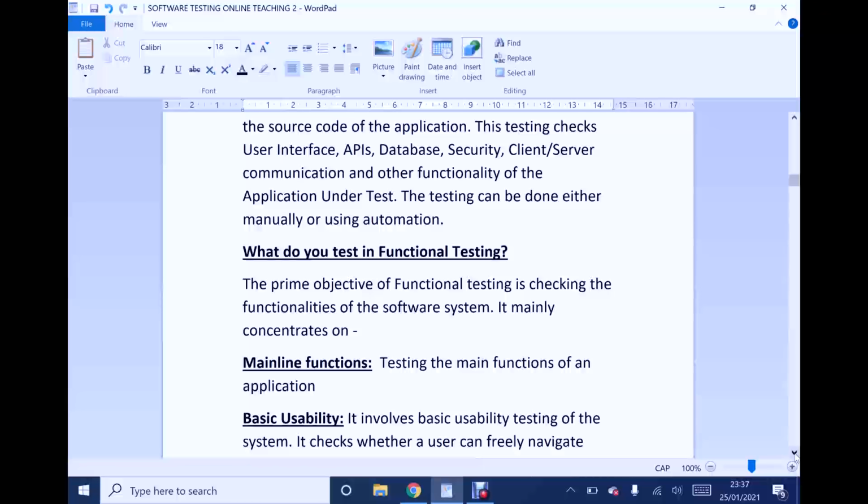Then, what do you test in functional testing? As a tester, what do you think you can test in functional testing? The prime objective of functional testing is checking the functionalities of the software system. It mainly concentrates on mainline functions, testing the main functions of an application. You have to test the main things, the main areas, the most important places, and check if everything is working accordingly.